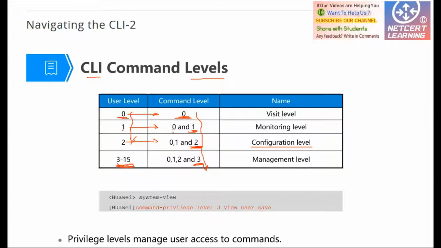Of course, each level has a name. Level 0 is visit, level 1 is monitoring, level 2 is configuration, and level 3 is management. Each has a different meaning.